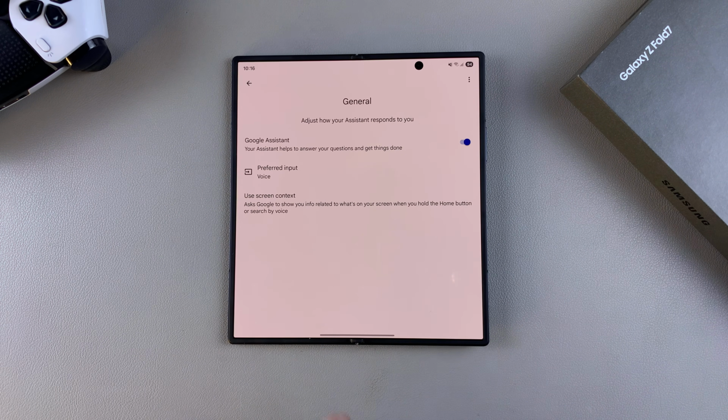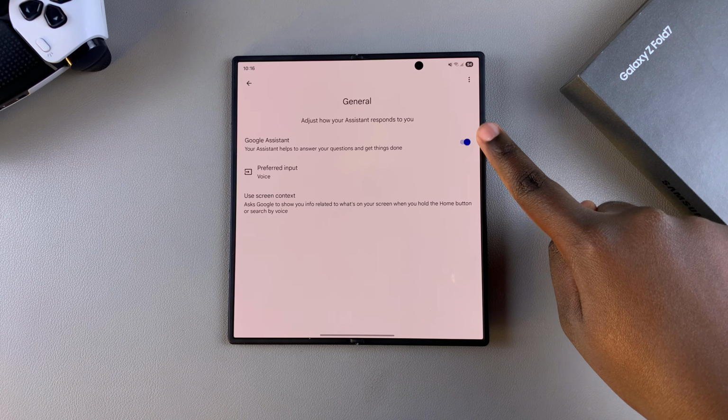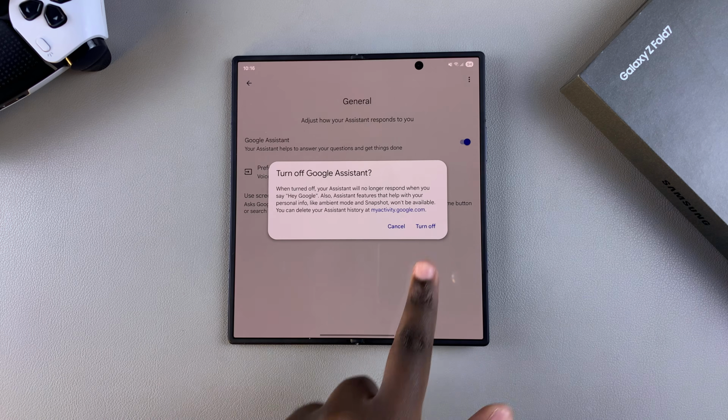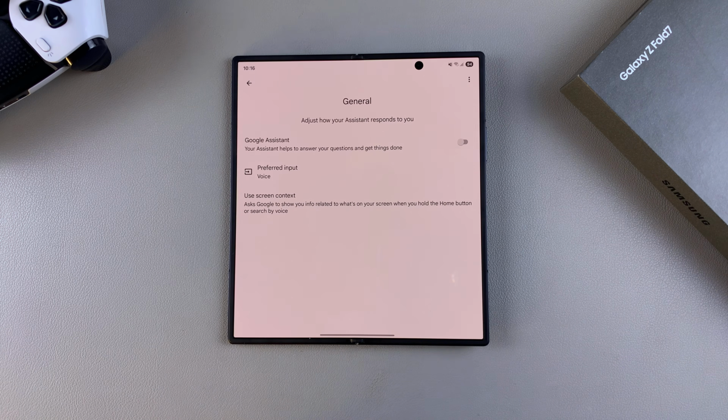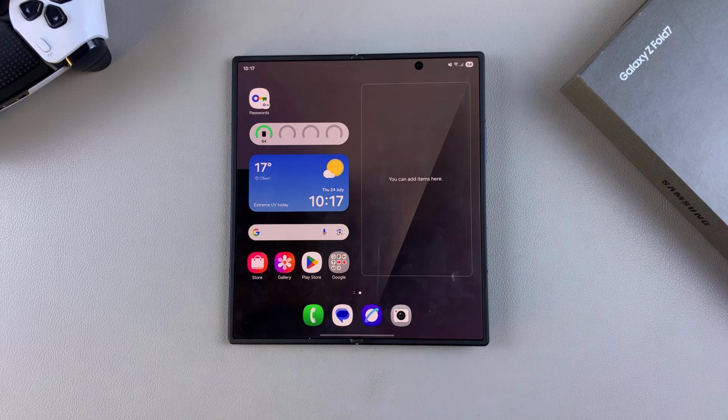Tap on it. Under General, you should see a toggle next to Google Assistant. So what you're going to do is just tap on the toggle and confirm that you wish to disable it. Once it's been disabled, now whenever you try to say this phrase, Hey Google, you'll see it doesn't appear, which means that you've successfully turned off the Google Assistant on your Galaxy Z Fold 7.